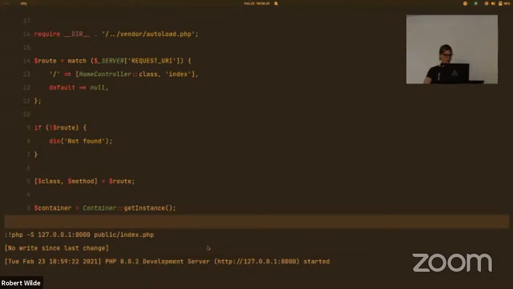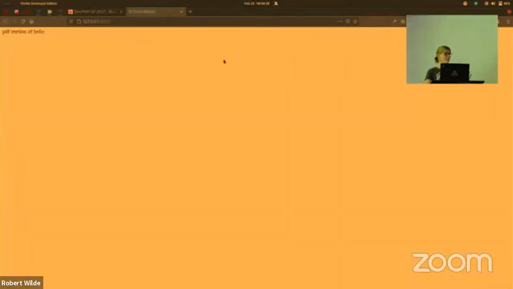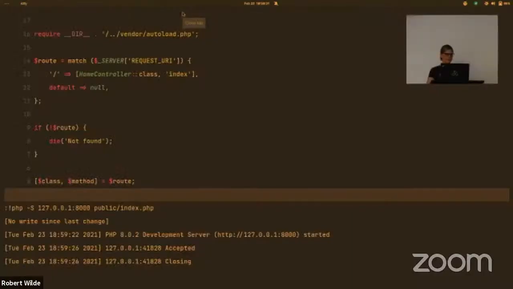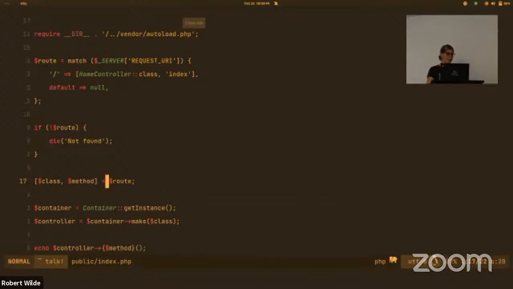a web server pointing to our little front controller here, we get a PDF. Sorry for blinding everyone. We get a PDF version of hello. Nice. So that shows that working. It's not white, it's yellow. Oh, because I've got my nighttime mode thingy and it kicks in. I always forget to turn that off when I'm doing talks. So that's an example of the container working.